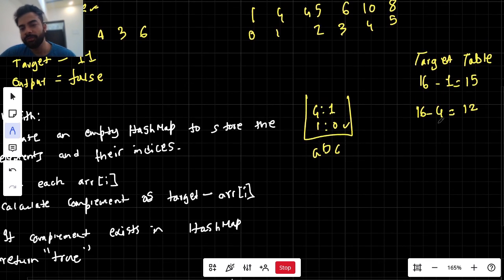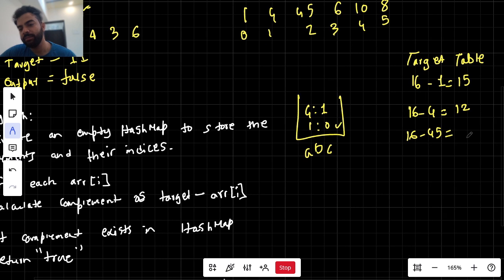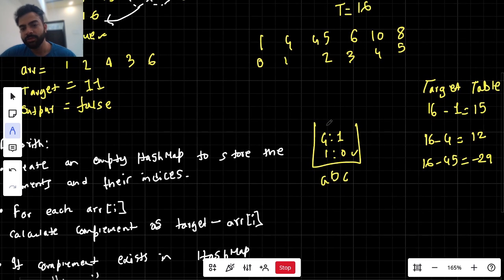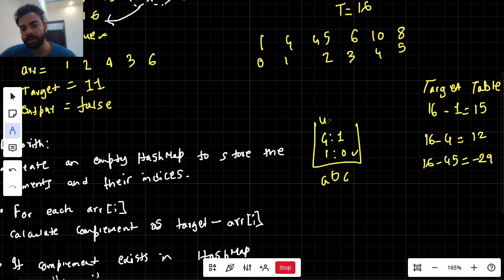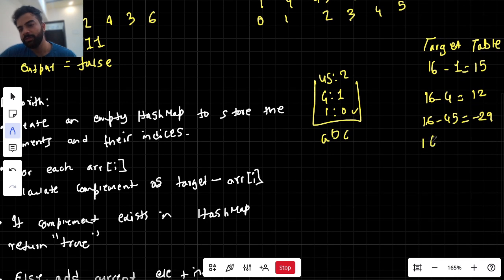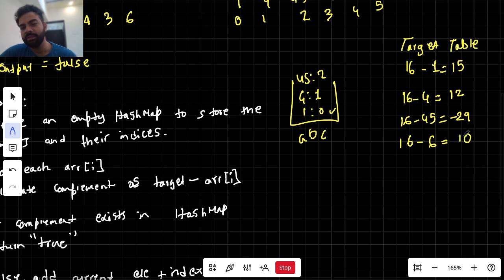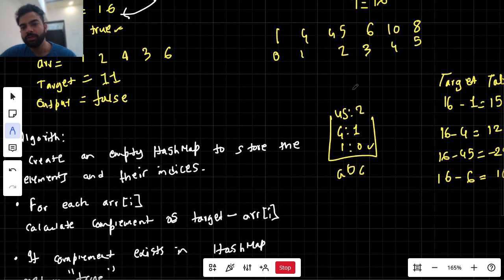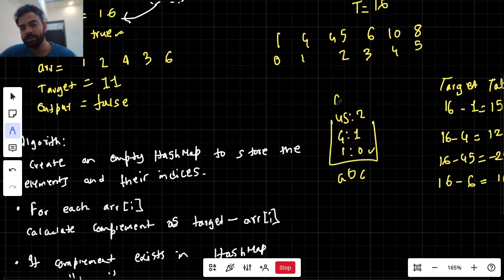Now let us move to 45. 16 minus 45 gives negative 29. Is negative 29 present in the hash map? No, it is not present. So I put the element 45 with index 2. Now we have 6. 16 minus 6 is 10. Is 10 present in the hash map? No, 10 is not present. So I put 6 with index 3.